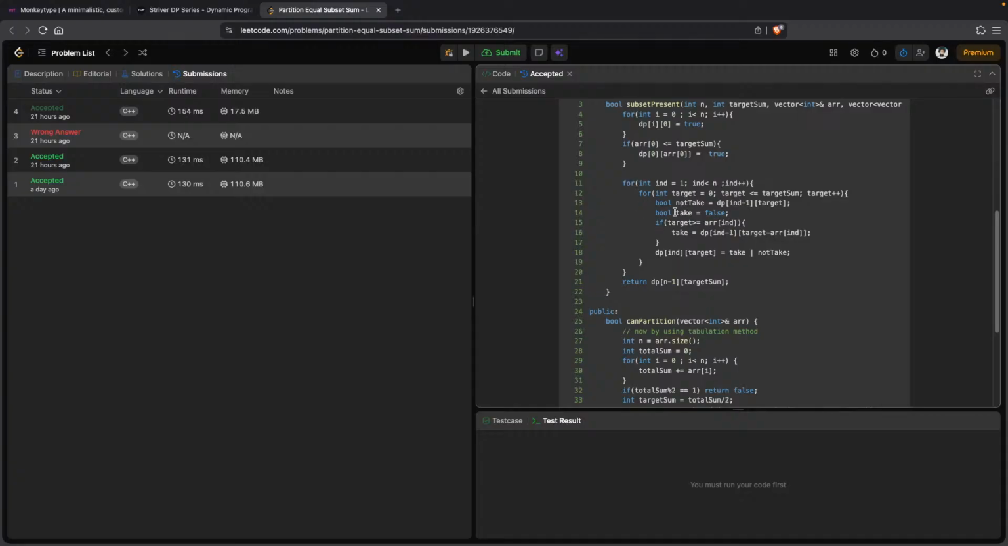And that's the second case, in which we will take the array, and here we are checking the condition that the array value should be lesser than the target sum. That's a boundary condition. And here we have the take condition.